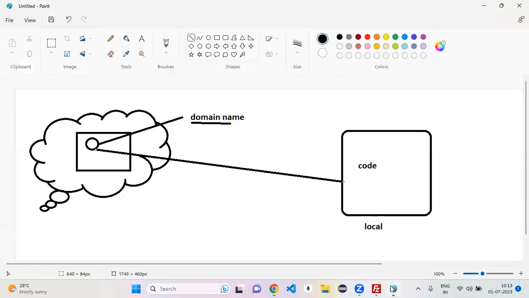Moving files from here to here, what can we say? From my local machine to server memory, what can we say? Terminology wise, we can say it is a deployment. In future we are going to deploy the code in Vercel and in AWS.